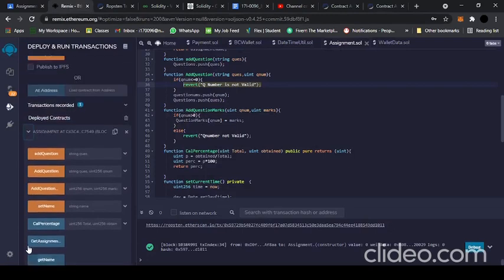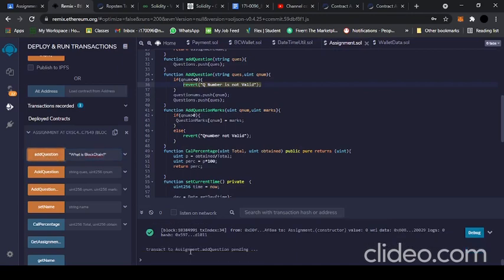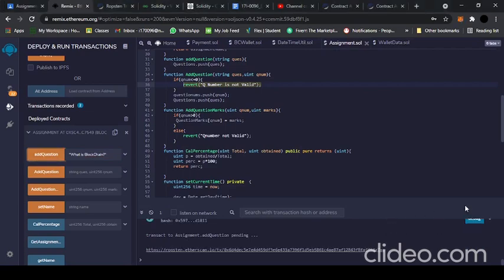I can use all these functions. Let's try. Let's add something. What is blockchain? Sorry, it's blockchain. I'll add the question. Transaction requested, MetaMask opens up. Here I confirm.